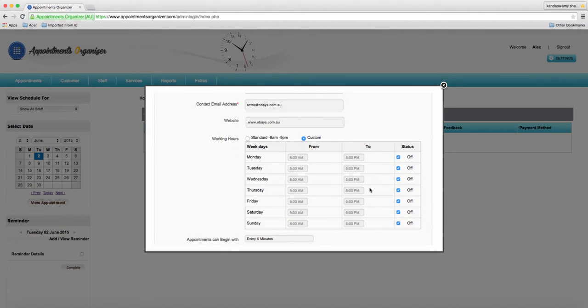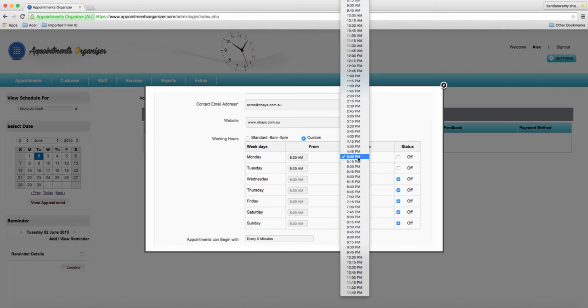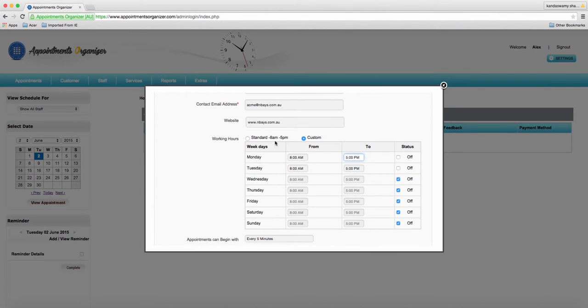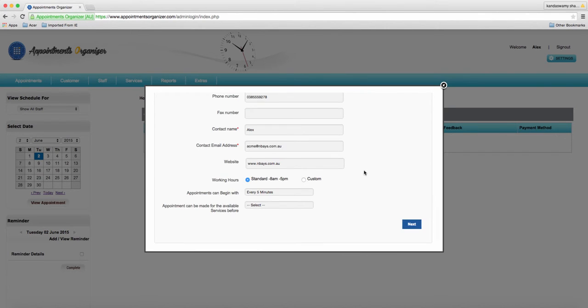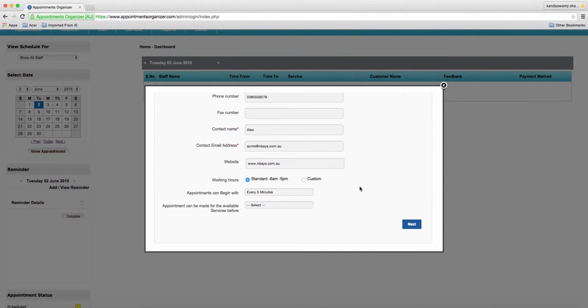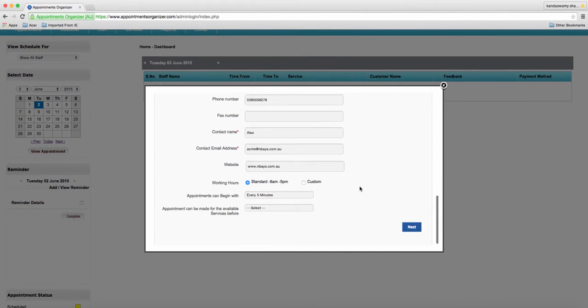customize and untick the boxes which are on the off, and you can change your working hours as you wish, or if you want a standard you can put it as standard. It comes to 8 to 9, and now you have to select the appointment, how frequently you want to book it.